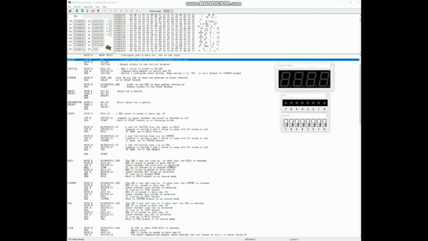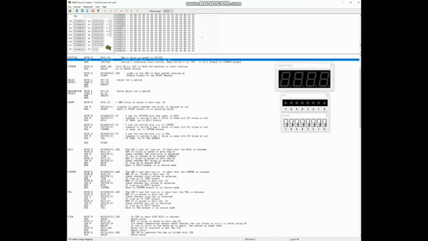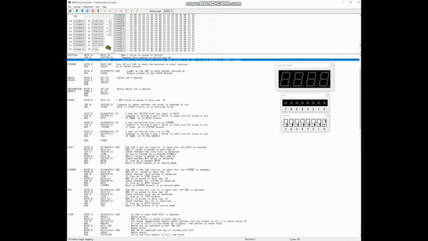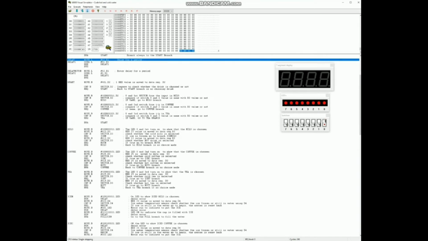First, when the code is run, the system will go to the begin. When the system goes to the begin, it goes to the initial. When the user does not choose any switch, the code will keep looping at the initial coding. When the user turns switch 0 on, which is the push button of this system to start the system, all the LEDs turn on to show that the machine will start working.